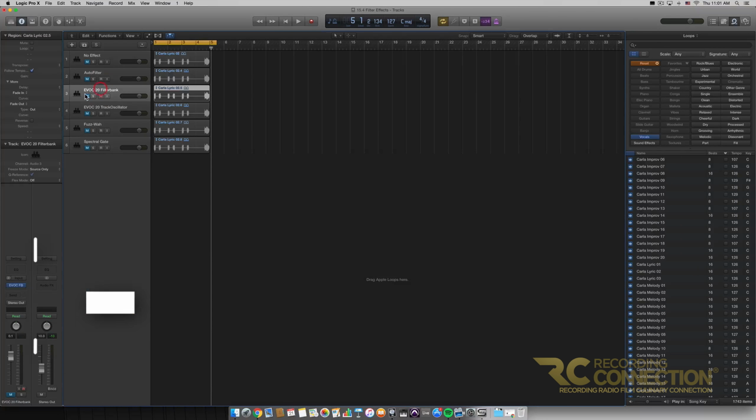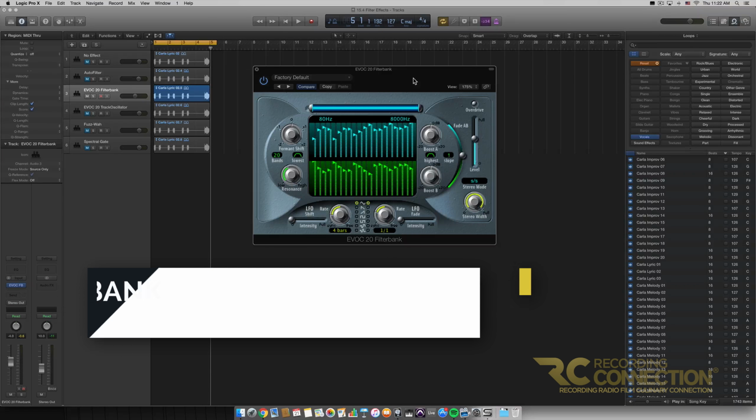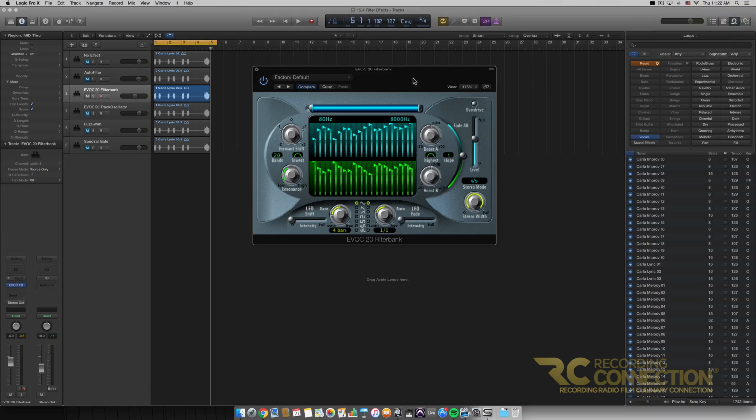Moving on next to the EVOC 20 filter bank. So the EVOC 20 filter bank consists of two filter banks that the signal passes through in parallel. This effect can be broken down into three sections. We have our actual formant filter banks section here. We have our modulation section down here, and we have our output parameters on the right side over here.